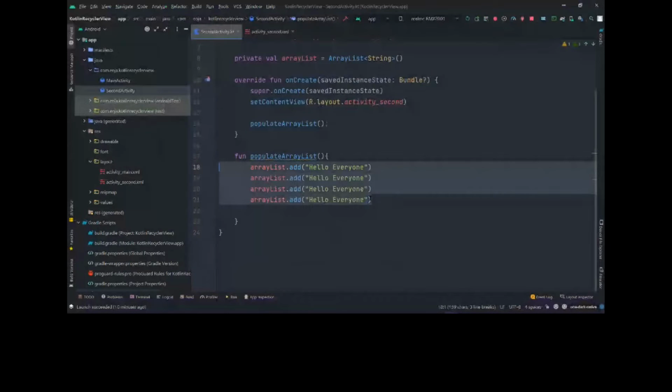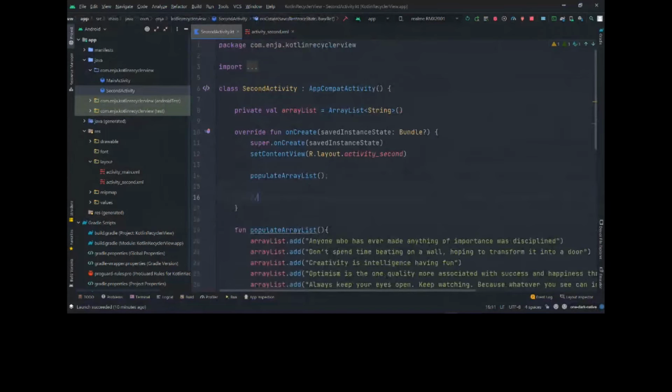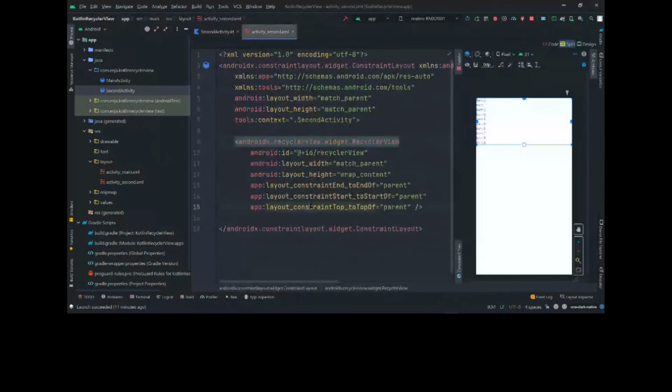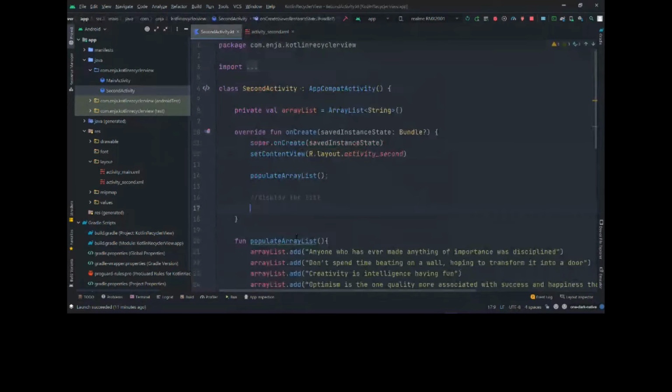So we have added 30 items in our array list. So see, everything's added. So let's come here. We are now here. We have populated the array list, and now we want to display it. Suppose we display the list. How do we display this? We will make use of the recycler view that we have done here. So let's make this recycler view.